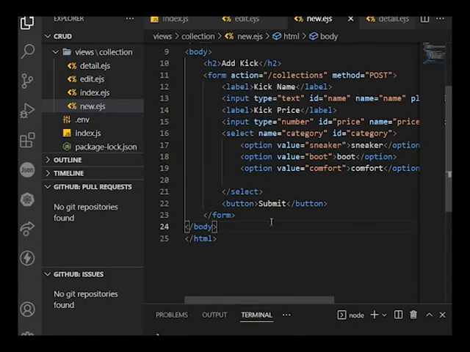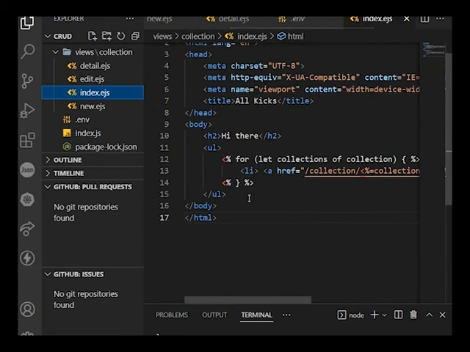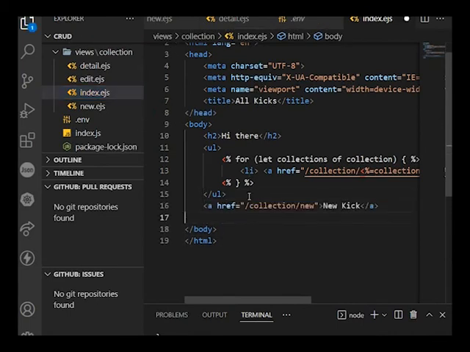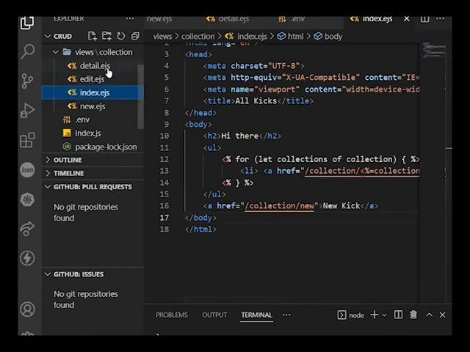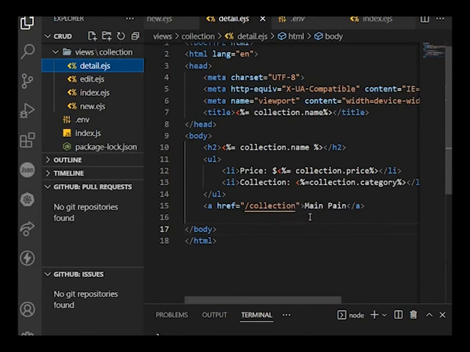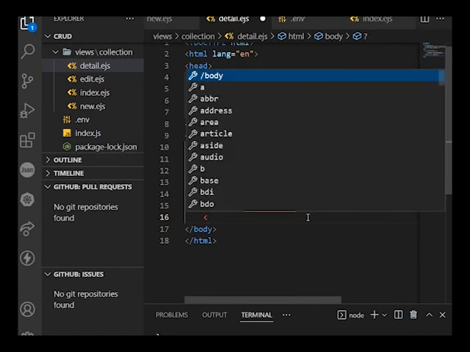Duh. So let's go to the main index screen, and right up under the list item, we want to be able to add new, which will take us to the new EJS screen. Then from there, let's go to detail. And in detail, we have main, which is going to take us to all products. So here we want to be able to edit. Remember, we want to be able to edit from the show screen.